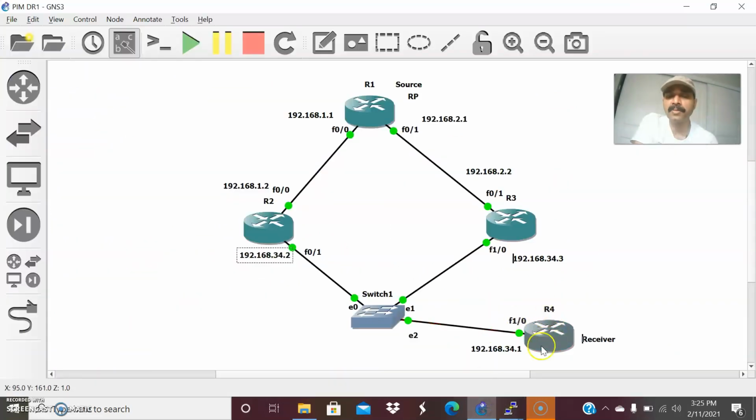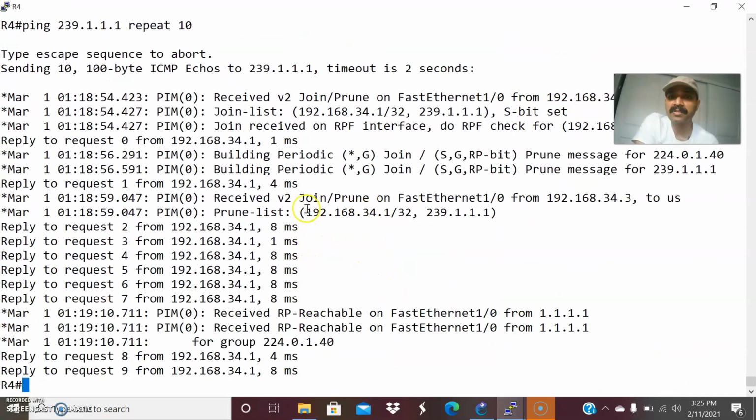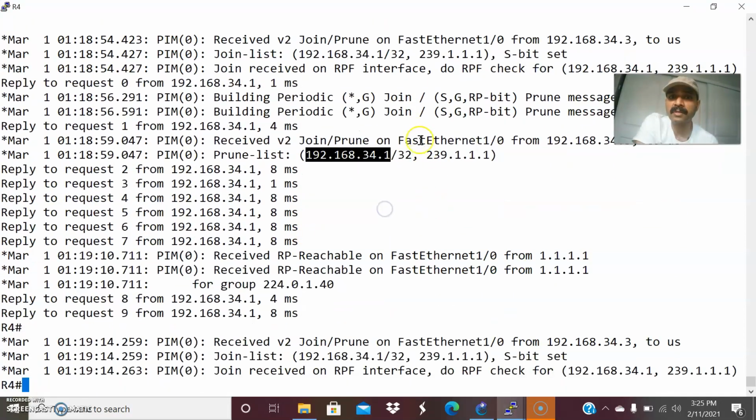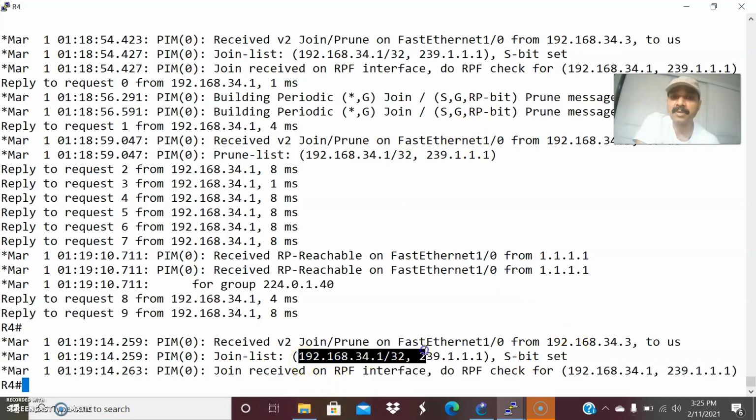That means R4 will automatically send a join message towards this RP. Either of these routers should take this join message and register with the RP. It is very simple. So let us see now. It is sending the PIM join message with 34.1 as the source, and this is the multicast address, that is S,G. It is following the S,G notation, and the S bit is set, that is the sparse mode S bit. So this is the shortest path tree, S,G, and it is sending a join message towards the RP.